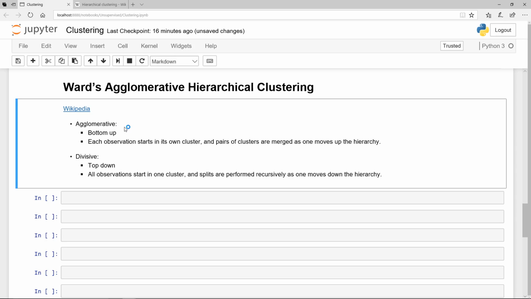In essence, this is really an agglomerative machine learning algorithm. How it works is that it's bottom up, and each observation starts in its own cluster, and pairs of clusters are merged as one moves up the hierarchy itself. Now, the second method is called divisive, and this one works from top down. So these are the two different ways that it creates a hierarchical clustering. In the divisive, all the observations start in one cluster, and then it splits, kind of like a decision tree. The splits are performed recursively as one moves down the hierarchy itself.